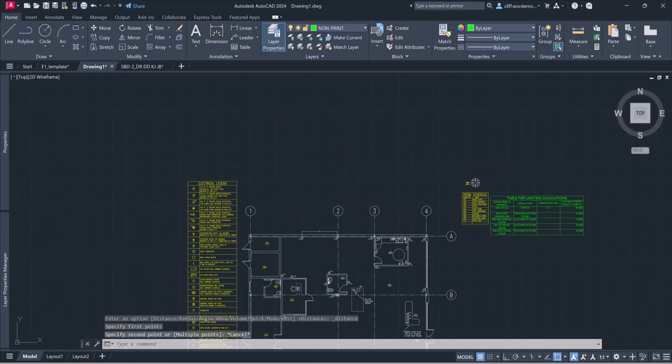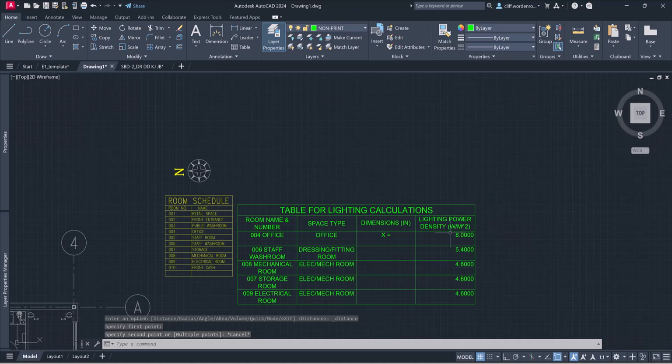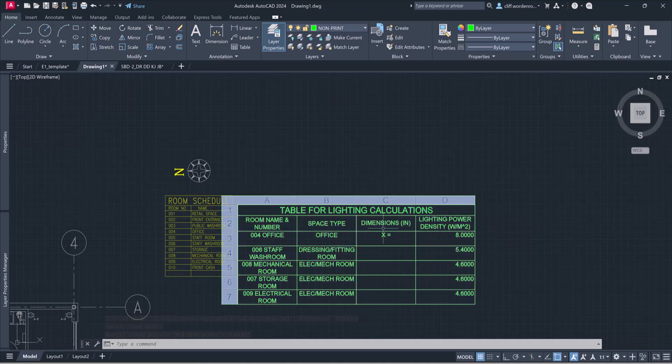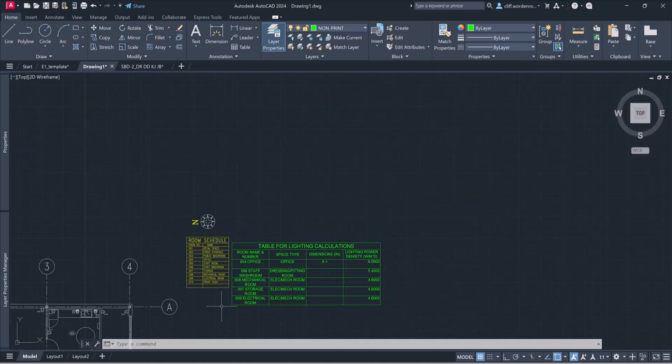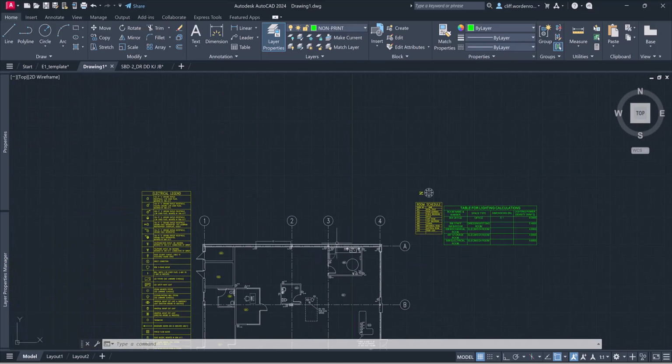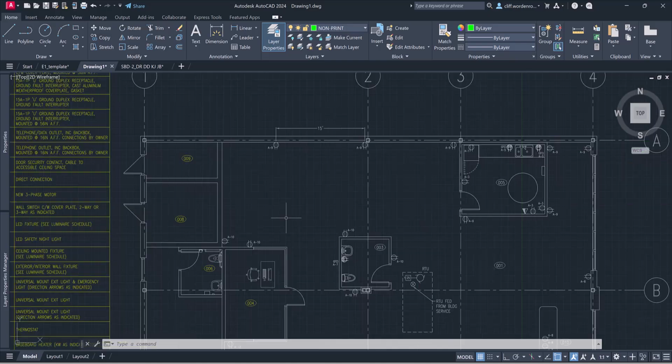Okay, so the next step we have to do here is go in and measure these distances. It's best to get a length and a width, right? So an X and Y. So let's go in and start grabbing some of these. I'm going to start with the 004 office. So I'm going to measure distance.